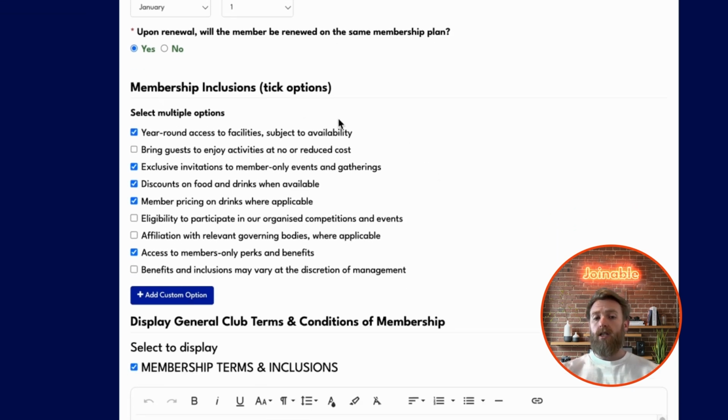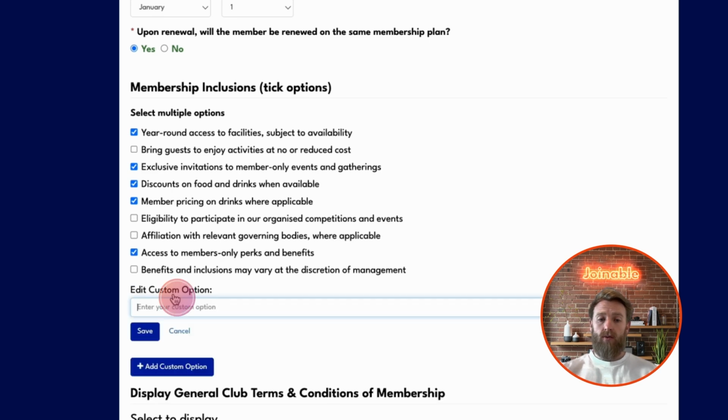The next section here is the membership inclusion. So you can see we've gone ahead and we've ticked a couple of these preloaded membership inclusions that we've offered here. And you can also go and add some custom ones. So let's add a custom one here that says, this one's a weekend warrior, so we want to encourage people to come on the weekend.